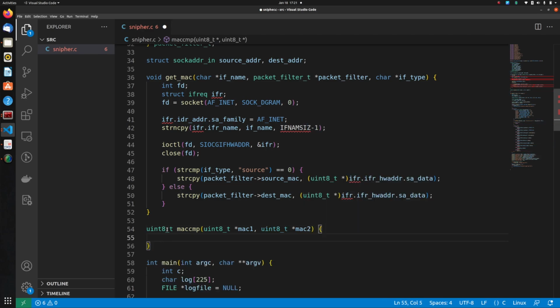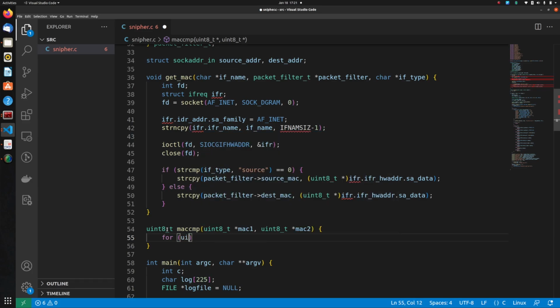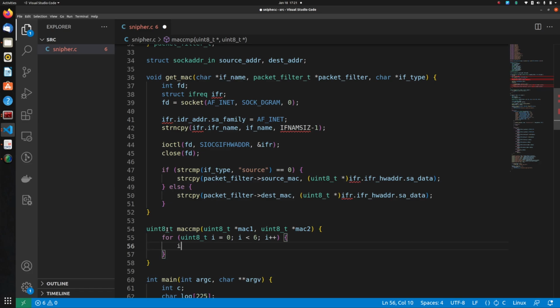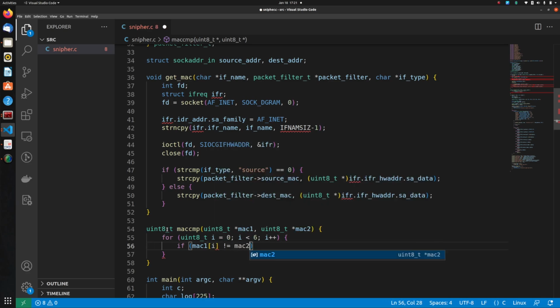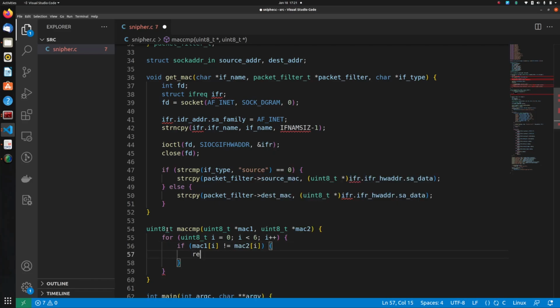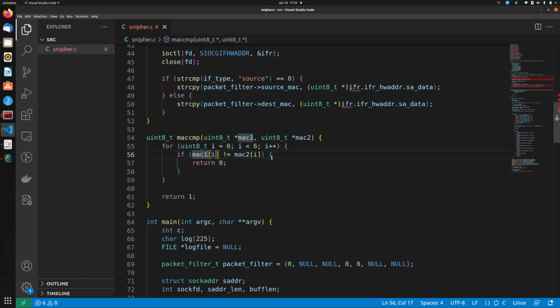Let me know in the comments if you know a better way to compare two MAC addresses in C. But I believe a simple check is enough, and the easiest, maybe, I don't know. So I'll just go till 6. It's simple enough. If mac1[i] is not equal to mac2[i], then you just return 0. That's it. And you return 1 otherwise. So 0 means false and 1 means true. So mac1, mac2, yeah, that's it.